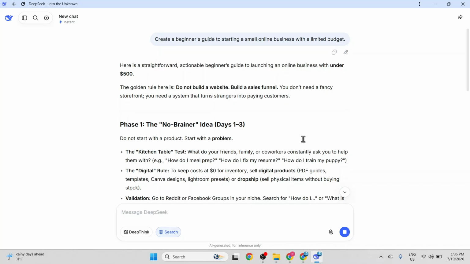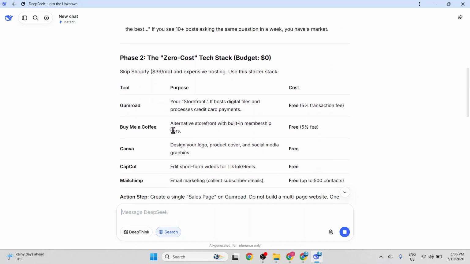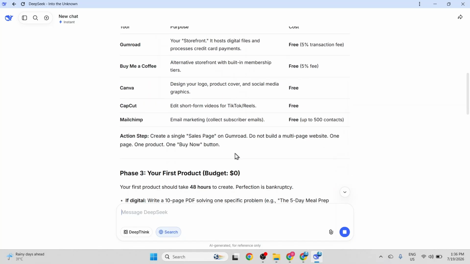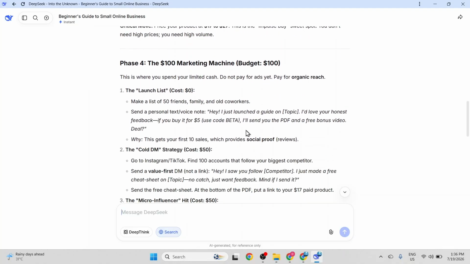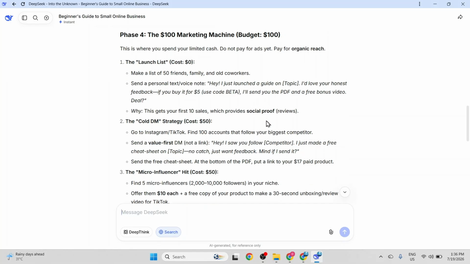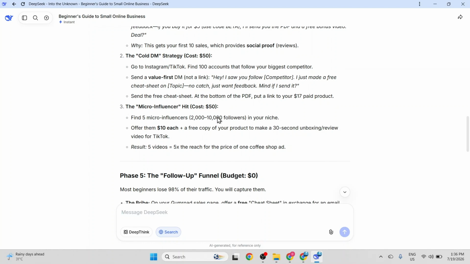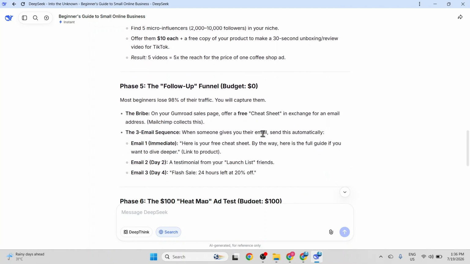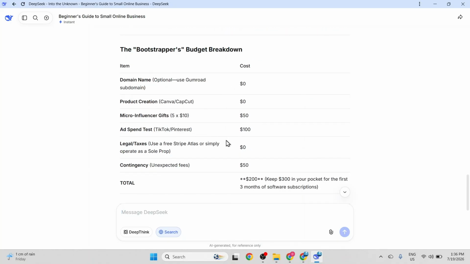It breaks down the response into strategic steps, starting with Phase 1, which focuses on the no-brainer idea for days 1 to 3. This section goes over starting with a problem, utilizing the kitchen table test, the digital rule for digital products, and community validation. Next is Phase 4, covering the $100 marketing machine. It outlines a detailed launch list strategy, a cold direct message strategy, and how to effectively leverage micro-influencers.